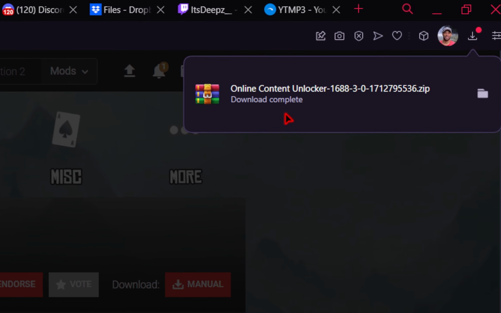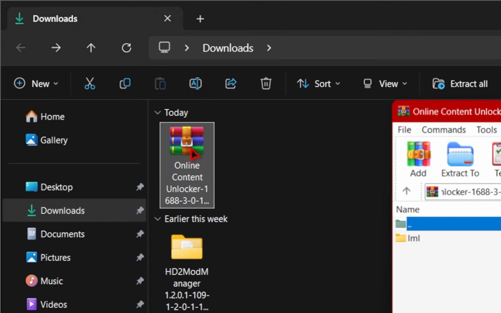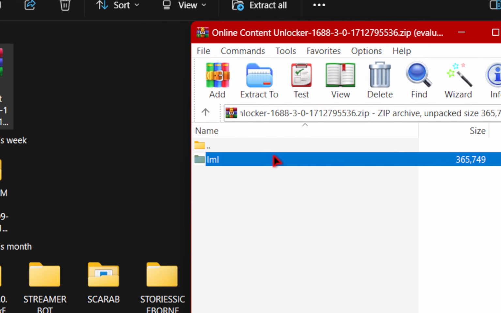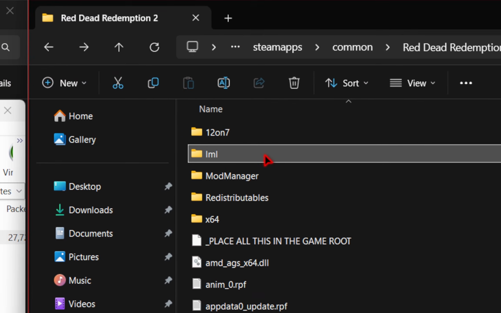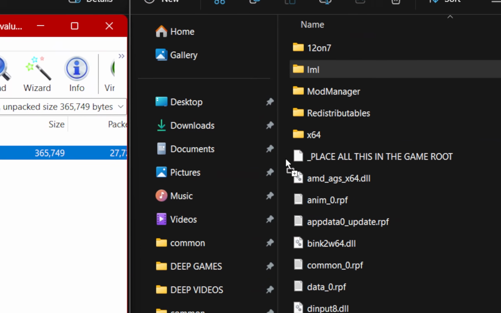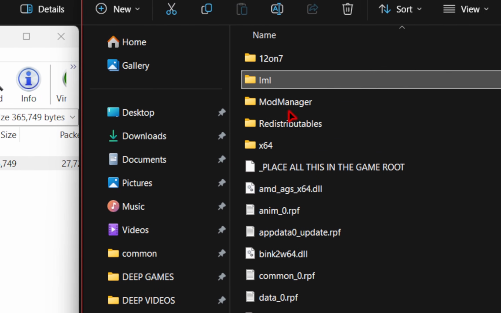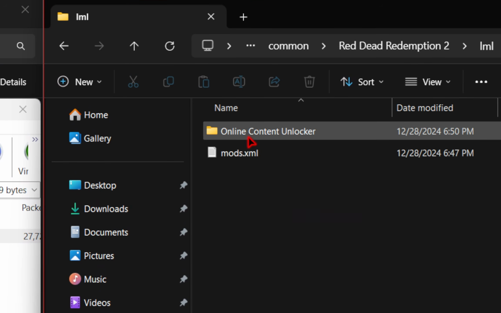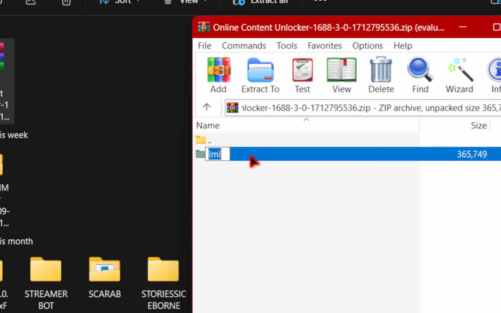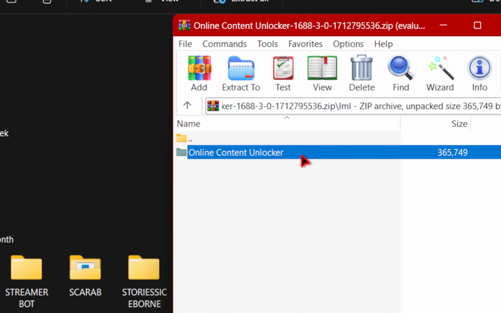Once your download is complete, we'll go ahead and open up the zip file. We will exit out of the ad, and then you'll see an LML folder right here. And as you notice, we have an LML folder inside of our game directory too. Since we have this, we can just simply drag this all the way over into our game directory. So if you look inside of this LML folder, you'll see that Online Content Unlocker has been installed. Back in the zip file, if we open up this LML folder, Online Content Unlocker was in there.